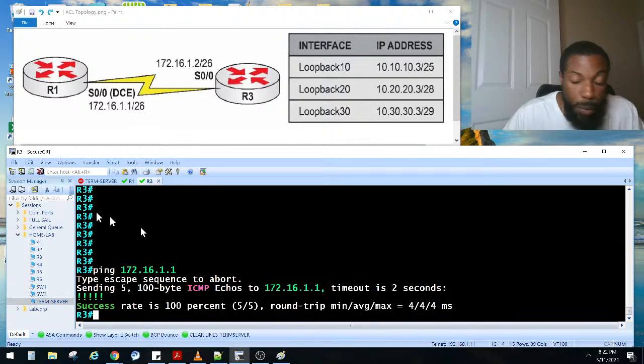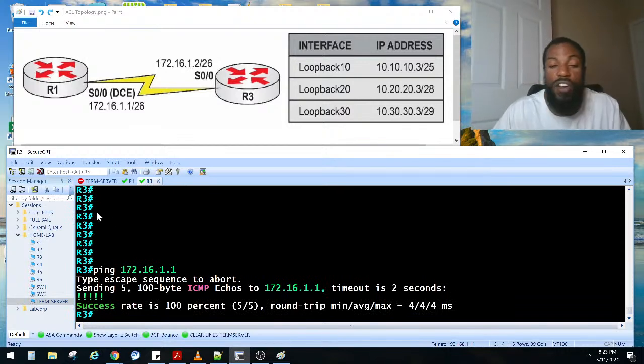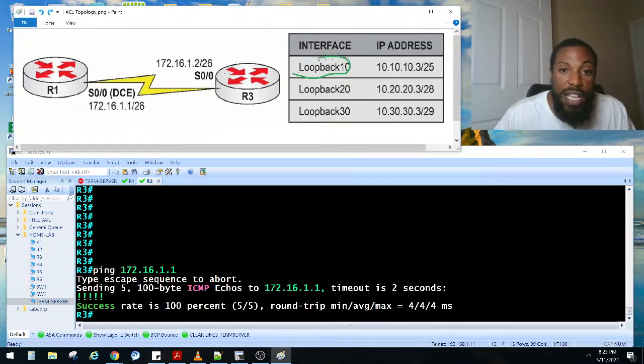1.1, enter. We got a reply. All right, perfect. We didn't even have to get on our knees to pray to the network gods for that one. Now we're gonna do it and change the source addresses.